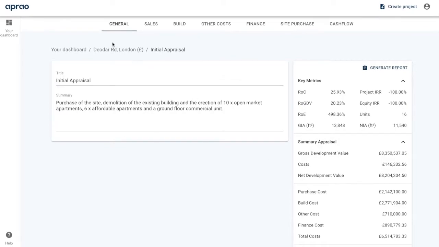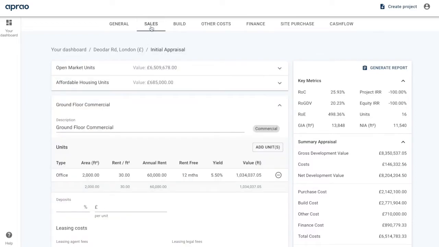So we use these tabs along the top to navigate our way through the appraisal process. We start with the general information. So you give this particular appraisal a title. I've just called this one an initial appraisal. And then here we've got a summary. So this is a description of what the site is itself. Now let's jump over to the sales information.